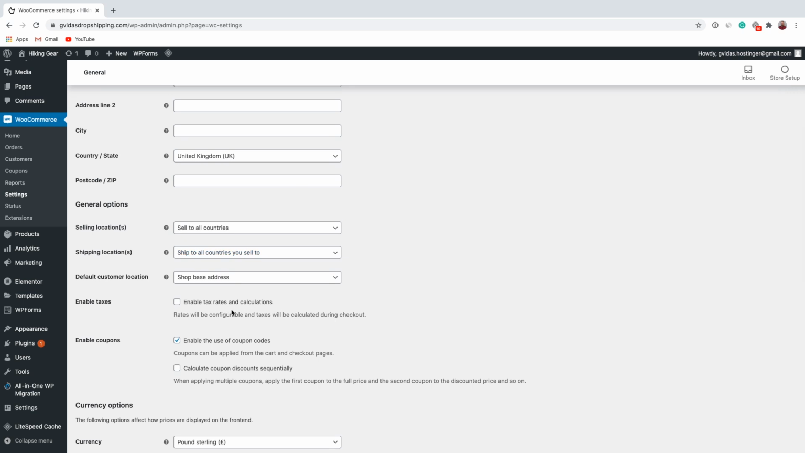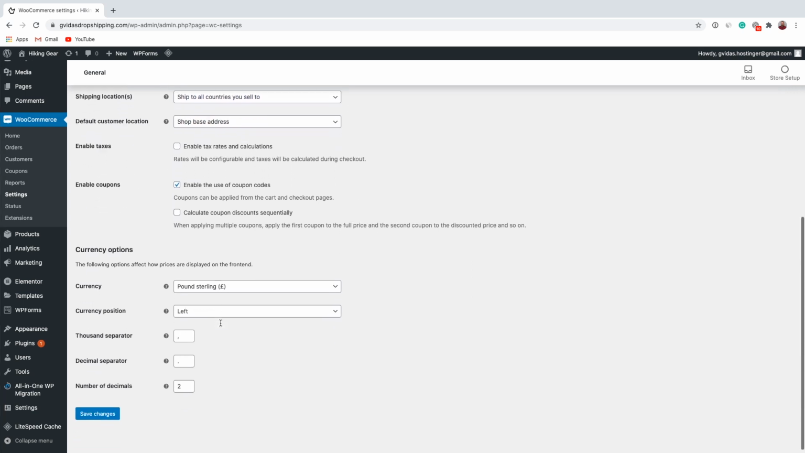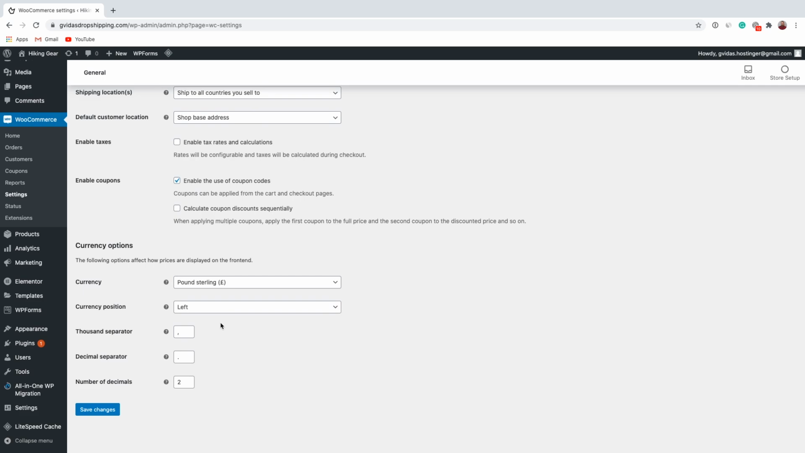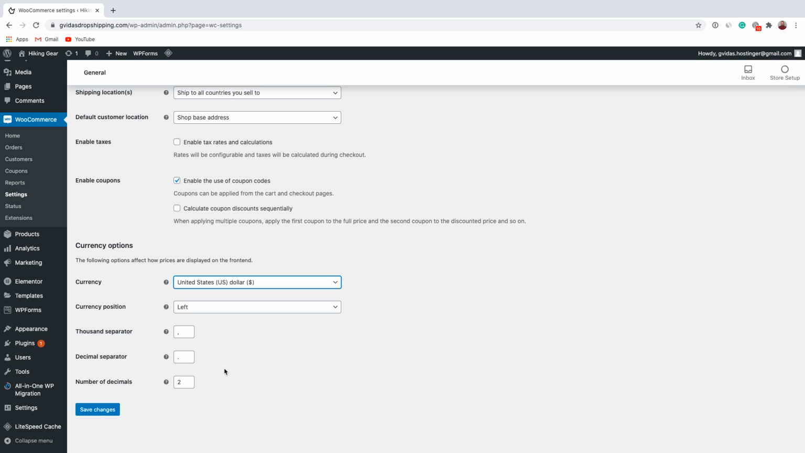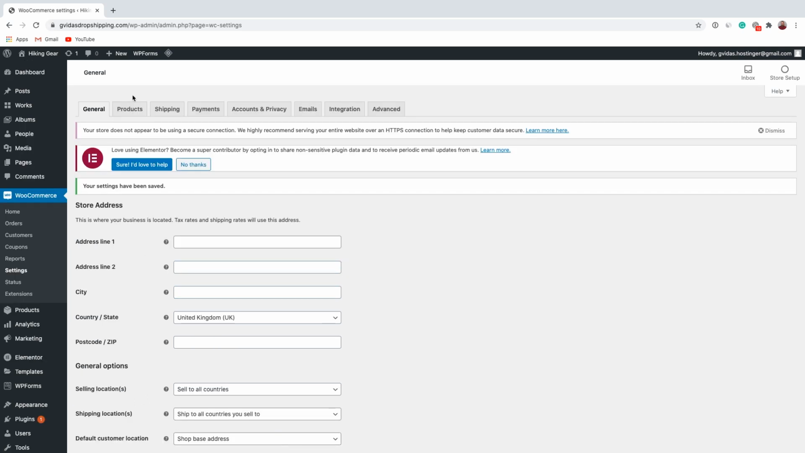If you want to add taxes to your products, you can do this by clicking right here. Alright, so currency options. I usually like to keep my currency to US dollars, so you can choose your currency from the list. And yeah, in the general section, those are the most important settings. So we can click save changes. And let's move to other settings.